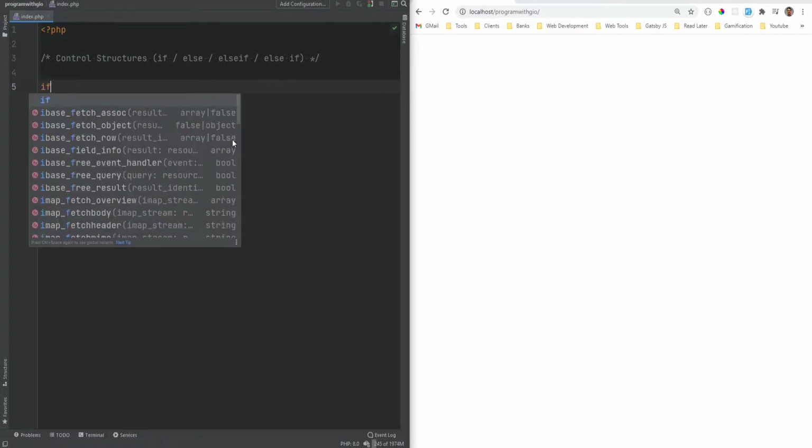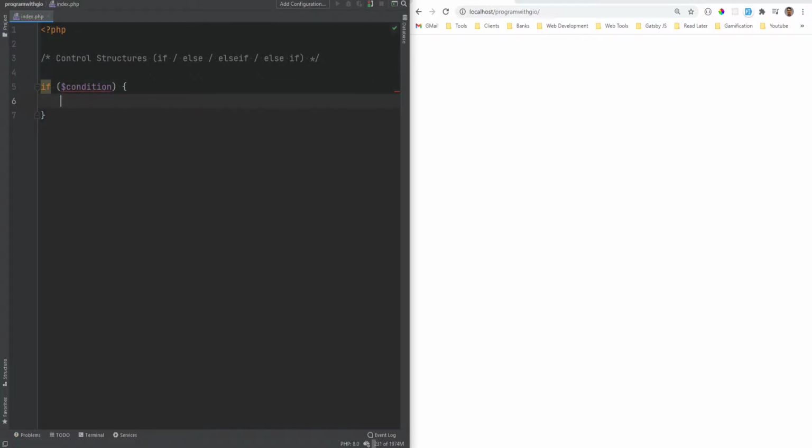The syntax is if, some kind of condition, and then curly braces, and within the curly braces you put the blocks of code or statements that you want to execute only if the condition evaluates to true. And this condition here basically can be any kind of expression. It could be as simple as just a variable like this, or it could be as complex as using multiple operators, including the logical operators and so on.